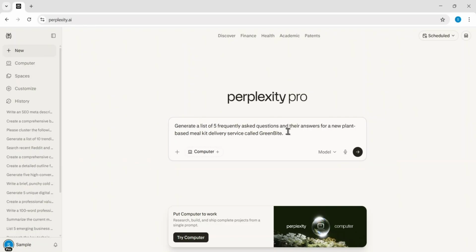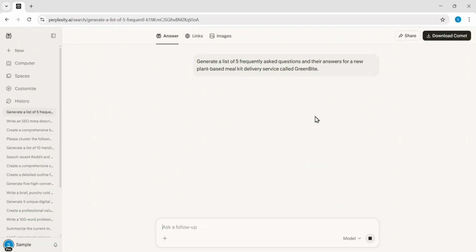my initial prompt. I am asking the AI to create 5 frequently asked questions and detailed answers for a plant-based meal kit service called Greenbite.